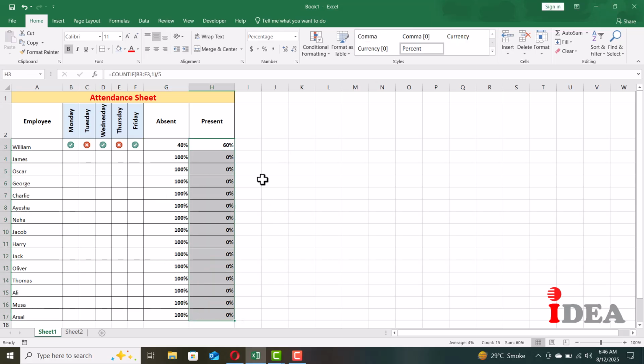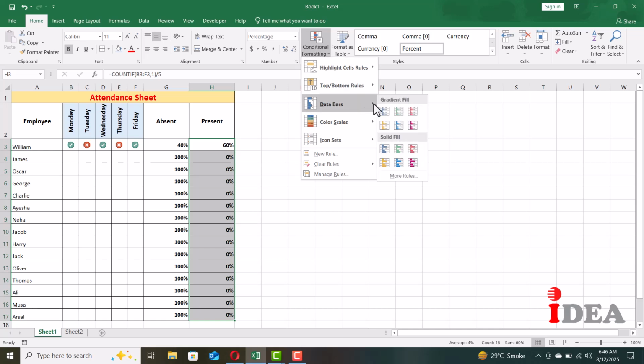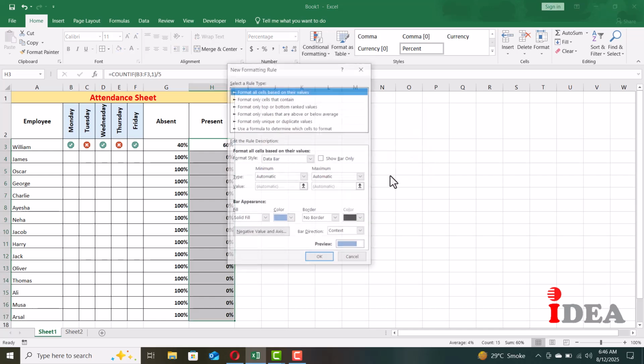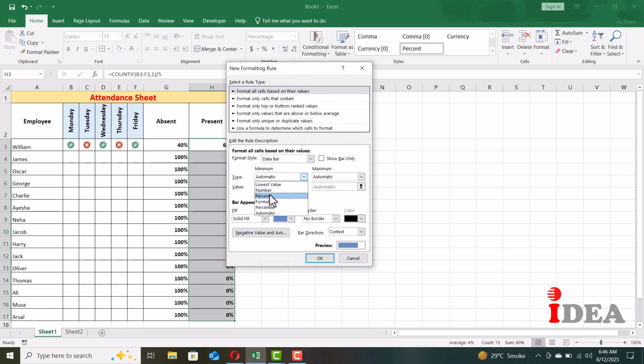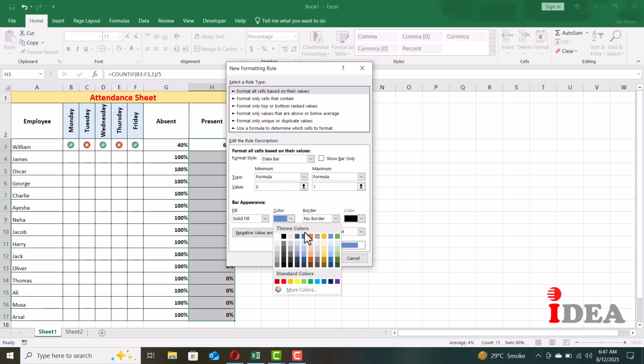Select the target cells, go to Conditional Formatting, Data Bars, More Rules. In the Type drop-down menus, for both minimum and maximum, change from automatic to formula. Enter the values 0, minimum, and 1, maximum. Choose a fill color to match your design preference. Set the bar direction to left to right and click OK.